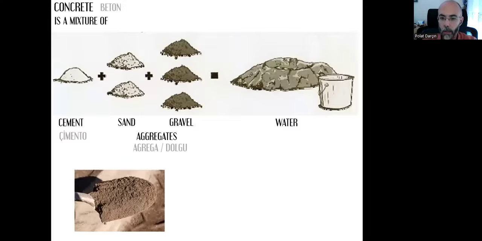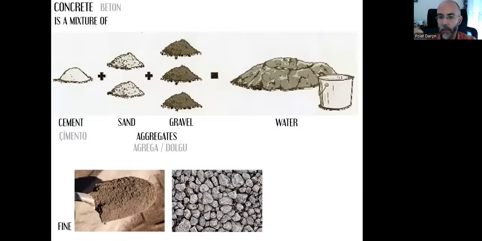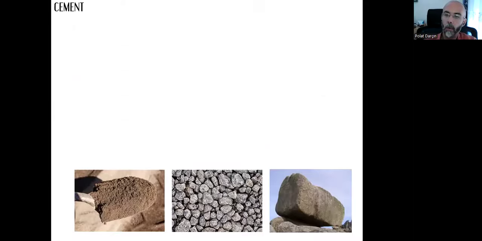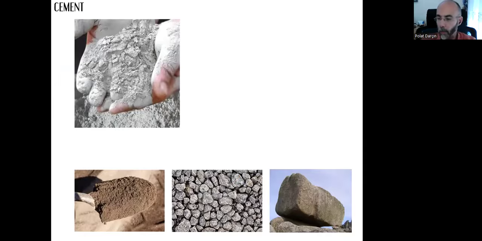The aggregates, either sand, fine aggregate, or coarse aggregate, the gravel, both of them are made out of stones and rocks. With the help of cement, they will be bound together. Because cement is an adhesive material, it has the ability to form strong bonds between different particles of the sand and different particles of the gravel.